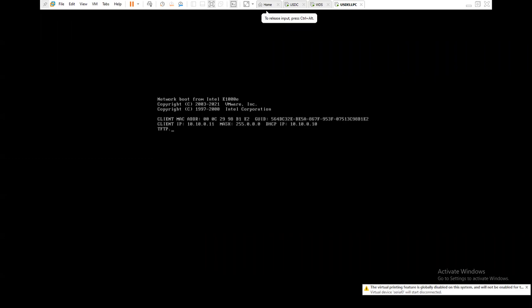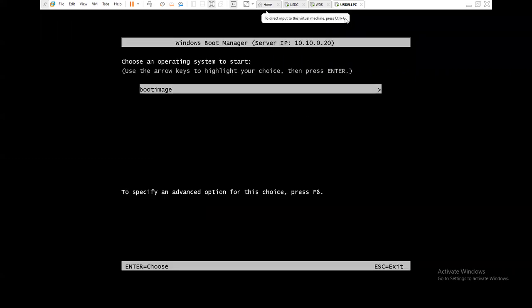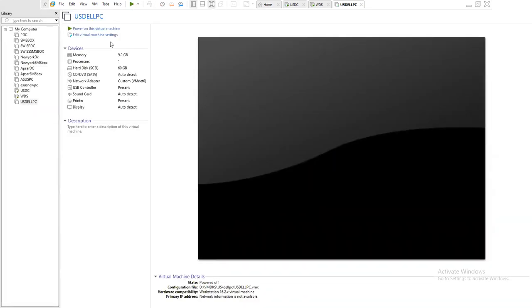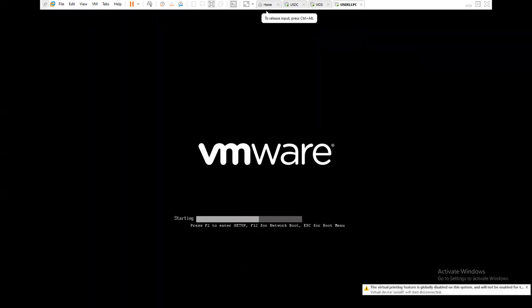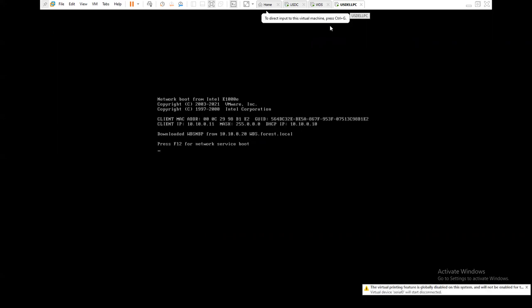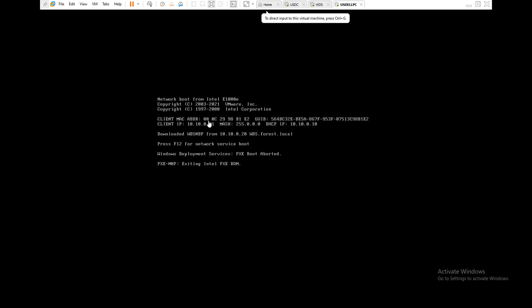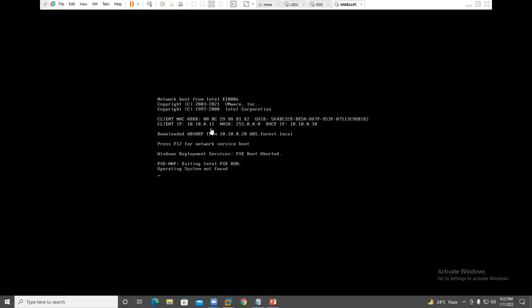Now see the steps of how the OS is downloading. Now the end user system client is contacting whom? DHCP server. DHCP client is this one. The client got which IP address? 10.11. This system got the IP address 10.11 from the DHCP server. What is the DHCP server IP address? 10. Then the client system contacted WDS, NBP network boot protocol, from the 20 IP. Whose 20 is it? WDS.